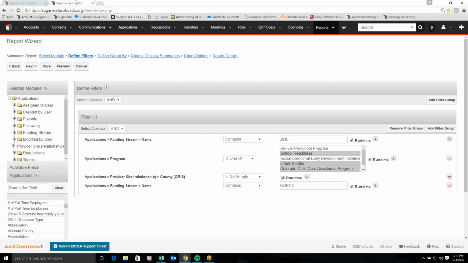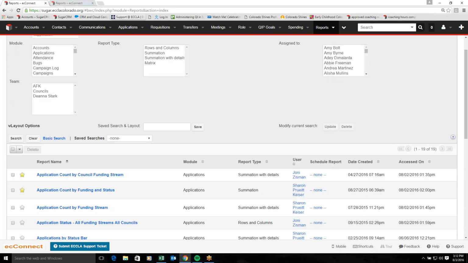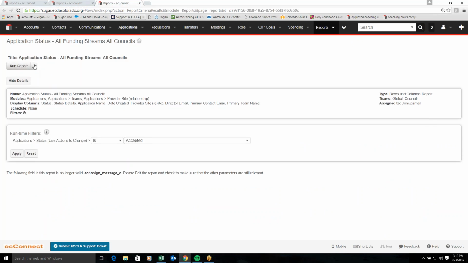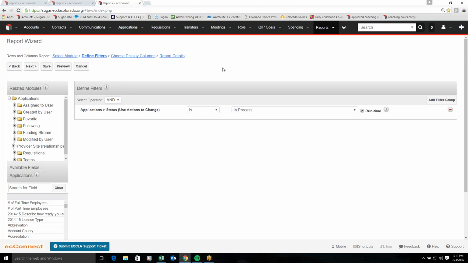So let's do a simpler report. See, it says summation with details is the report type. Let's try to do one with just rows and columns. And then we can go back to the summation. Okay, see how there's only 4 steps at the top? Select module, define filters, choose display columns, and report details.